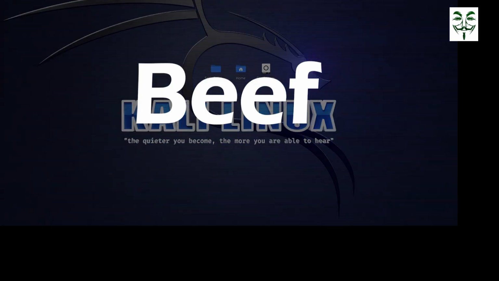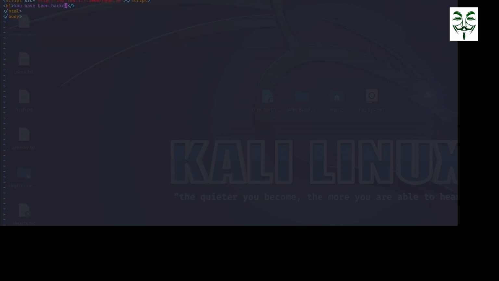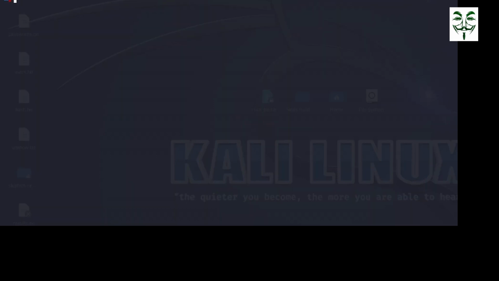Number 11. BeEF. Browser Exploitation Framework. Basically, the idea is to hook the browser from a client on the targeted network to your Kali Linux instance. Currently, we're setting up test bait on our host to explore something new.